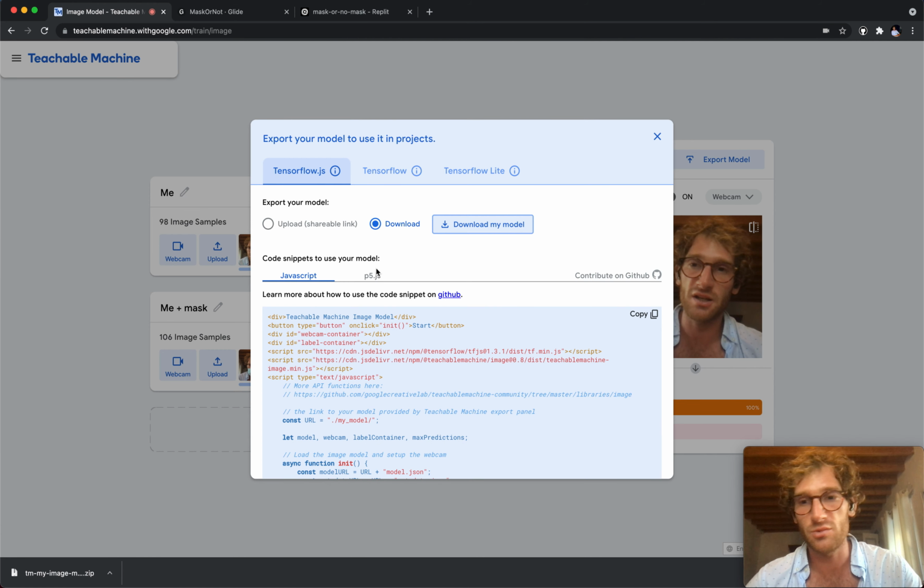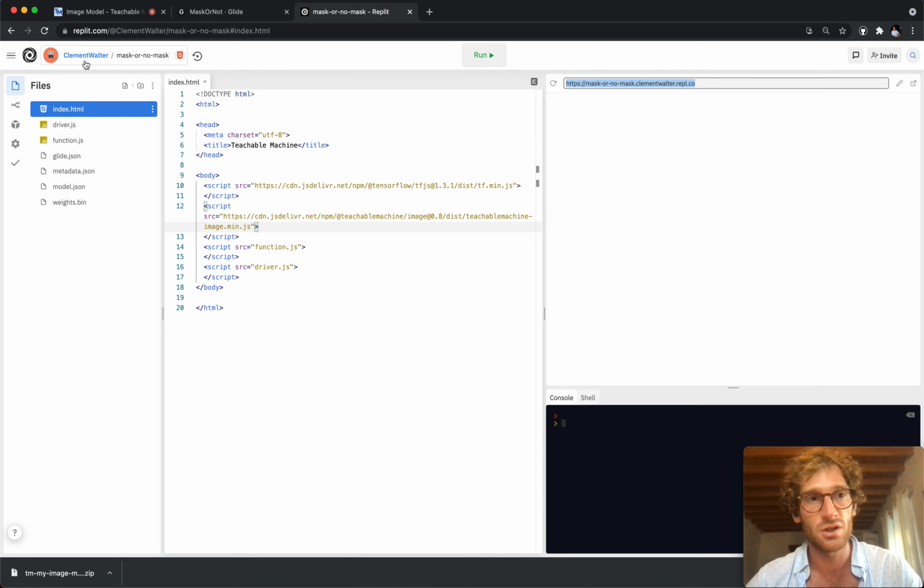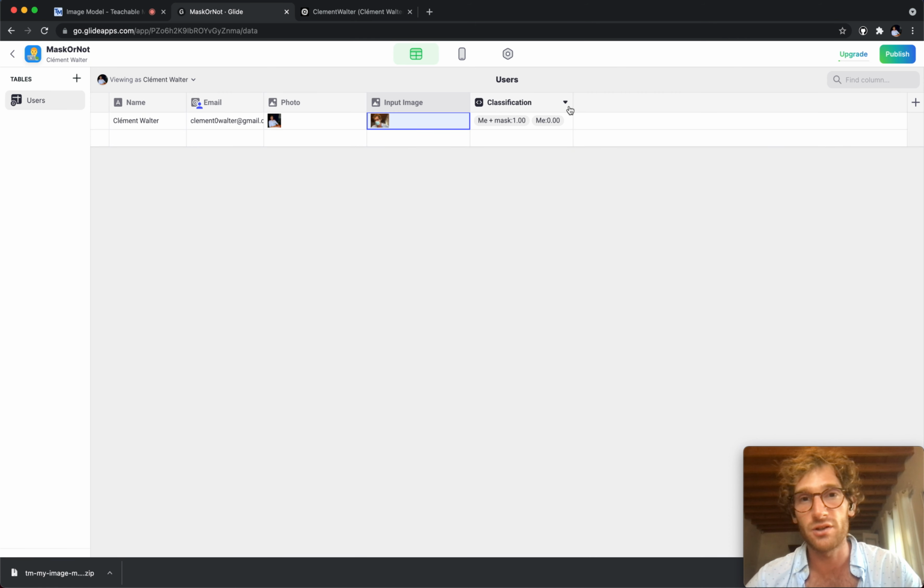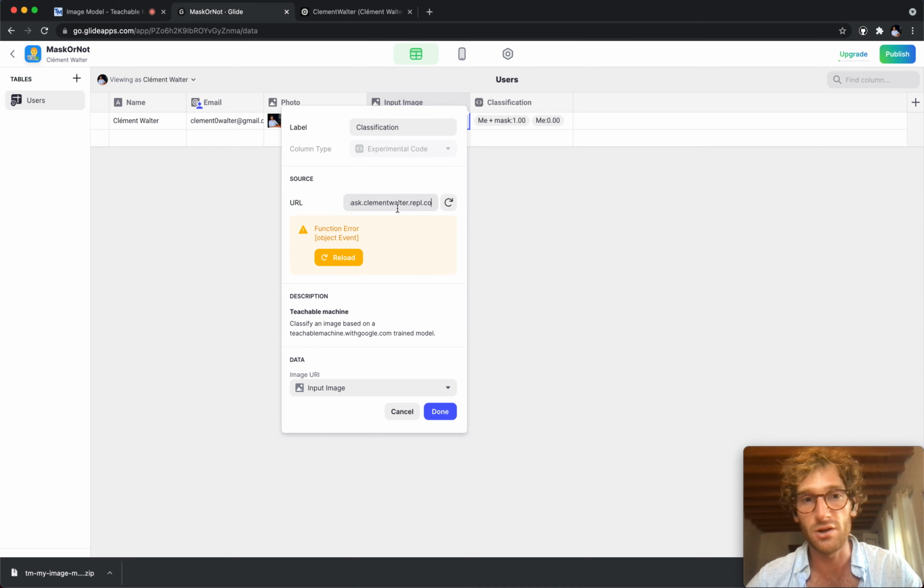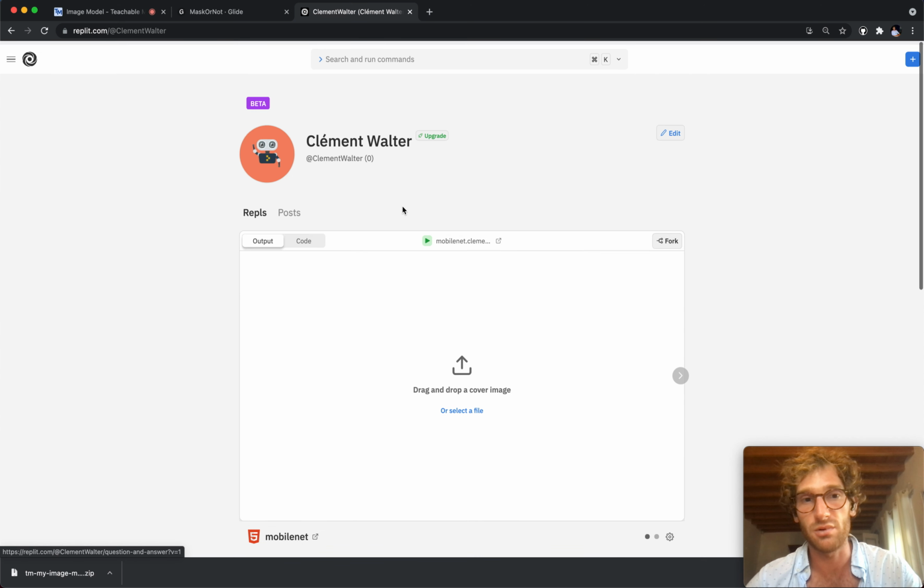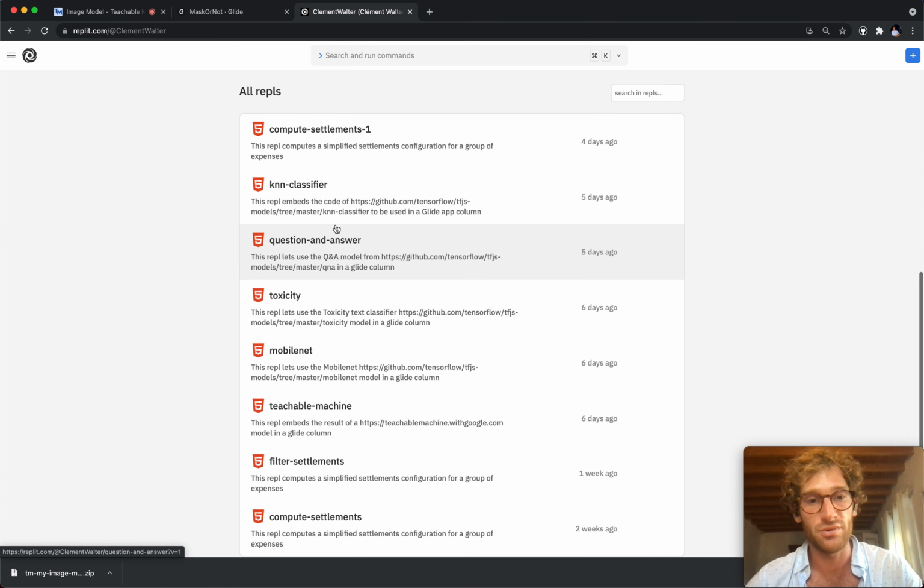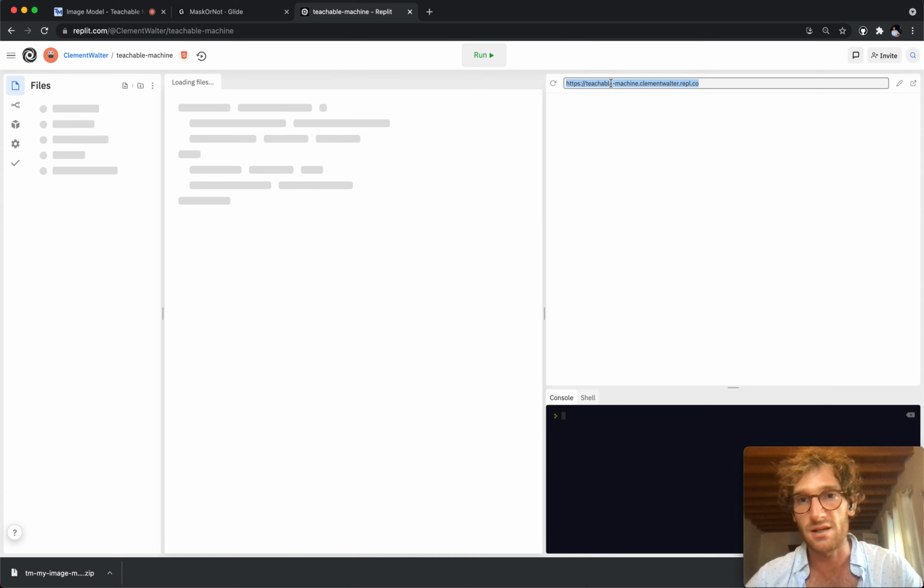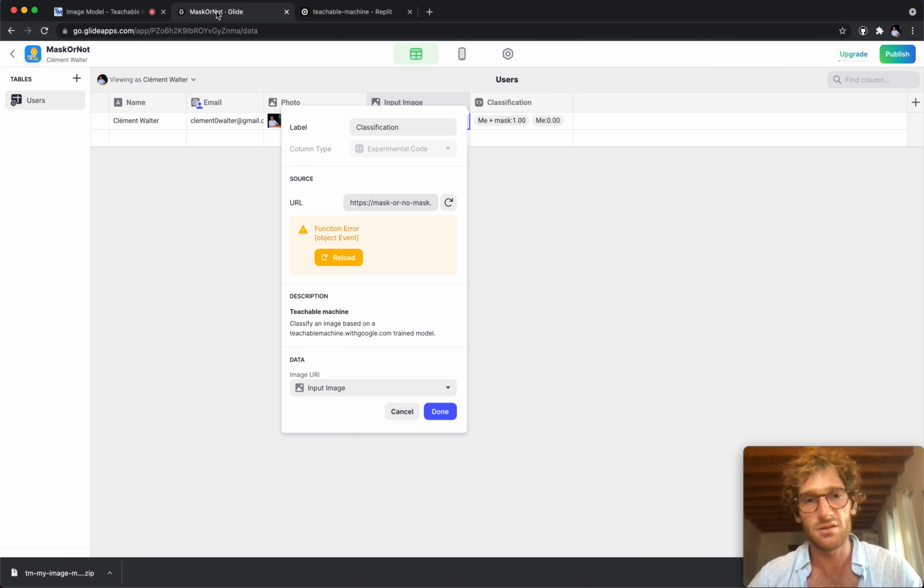You first train your model with teachablemachine.withgoogle.com, so it's exactly what you need. Then you fork the base teachable machine repository. I'll put the link down below. You drag and drop the files that you have downloaded to replace the ones that I've already put in here, and then for the classification column you put in the link that is given by the REPL when you go on the top right corner. Here this is the path of the column. Just copy paste what you find here, and once again it's done. It's so easy, it's done.